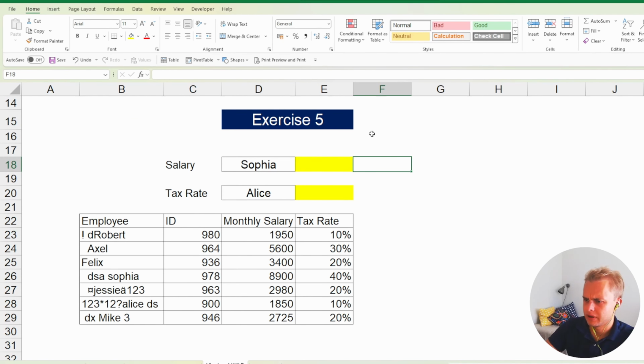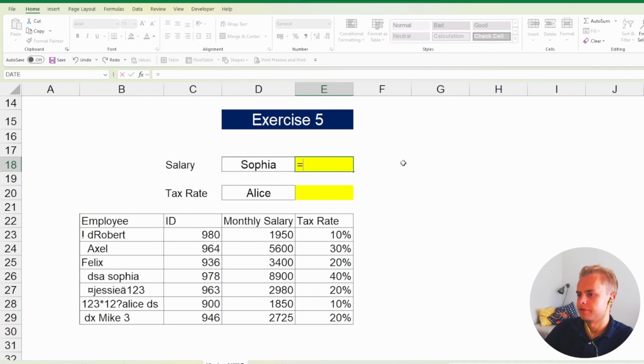And here we're going to look up the salary of Sophia. But you see something strange here. There's these weird letters and text before and sometimes after the names. So then we can use something called wildcard. We use quotation marks, star, quotation. That means we get all the values here that is before Sophia. Don't forget the ampersand here.